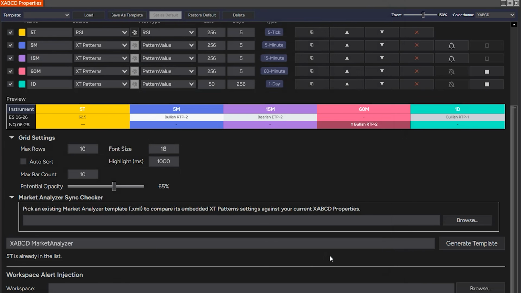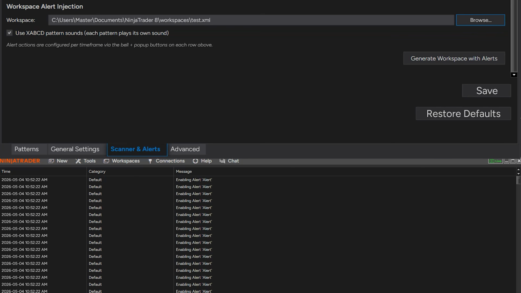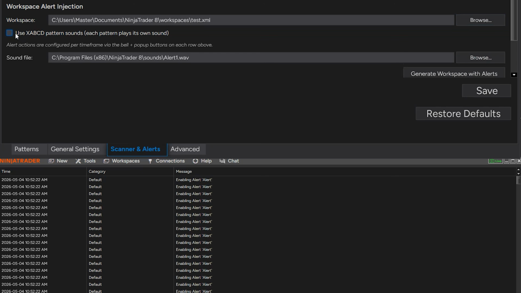Now the second step is the sound mode. You're going to see a checkbox that says use XABCD pattern sounds, where basically each pattern plays its own sound. So when this is checked, each pattern type plays its own dedicated pattern sound. It calls out the pattern name, and that way you can instantly know if it's bullish or bearish, exactly what's happening and when. Now, if this is unchecked, a new field will appear, which has a sound file that you can select, your own custom sound file if you want.